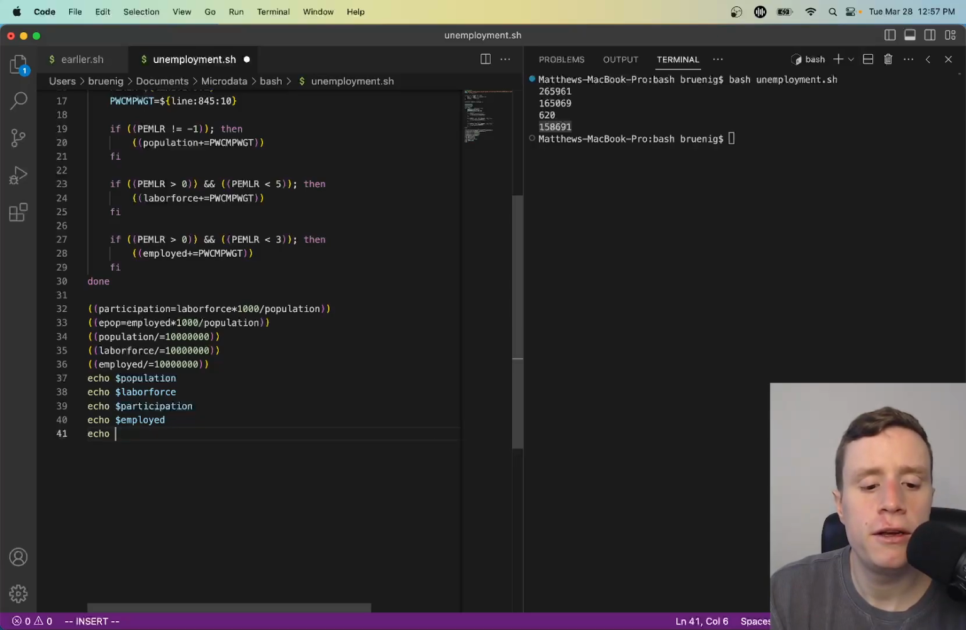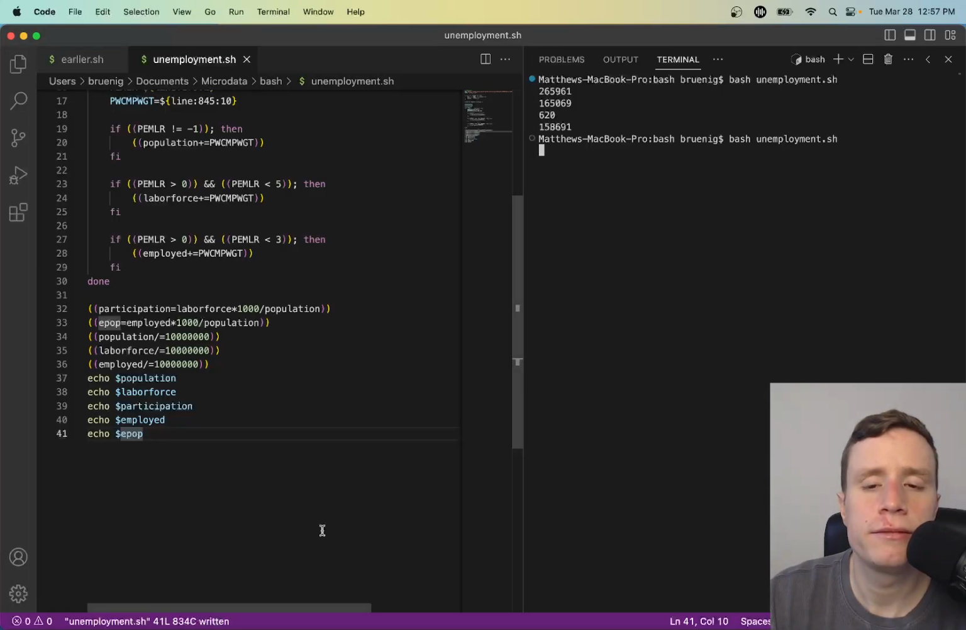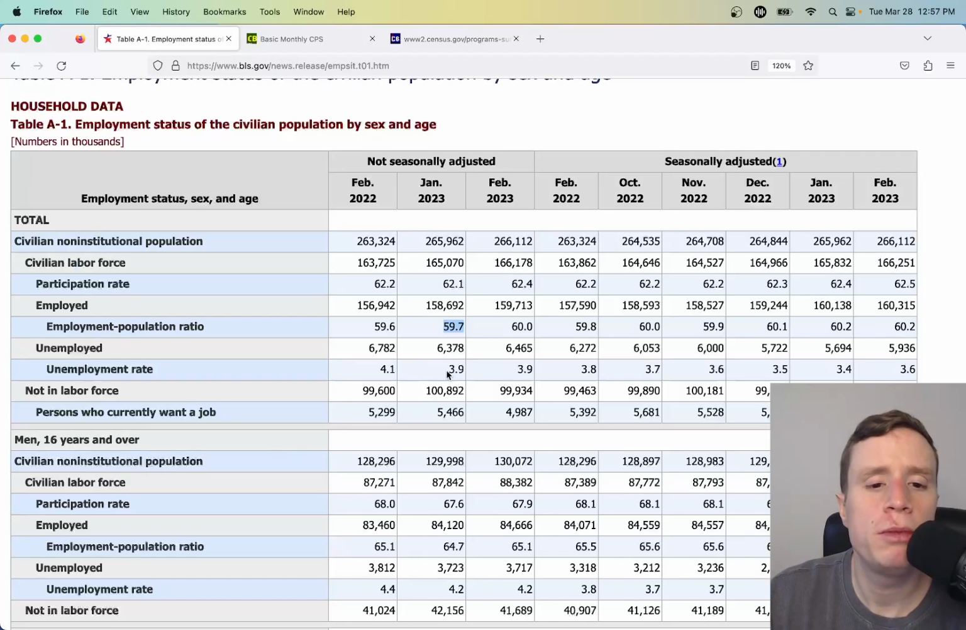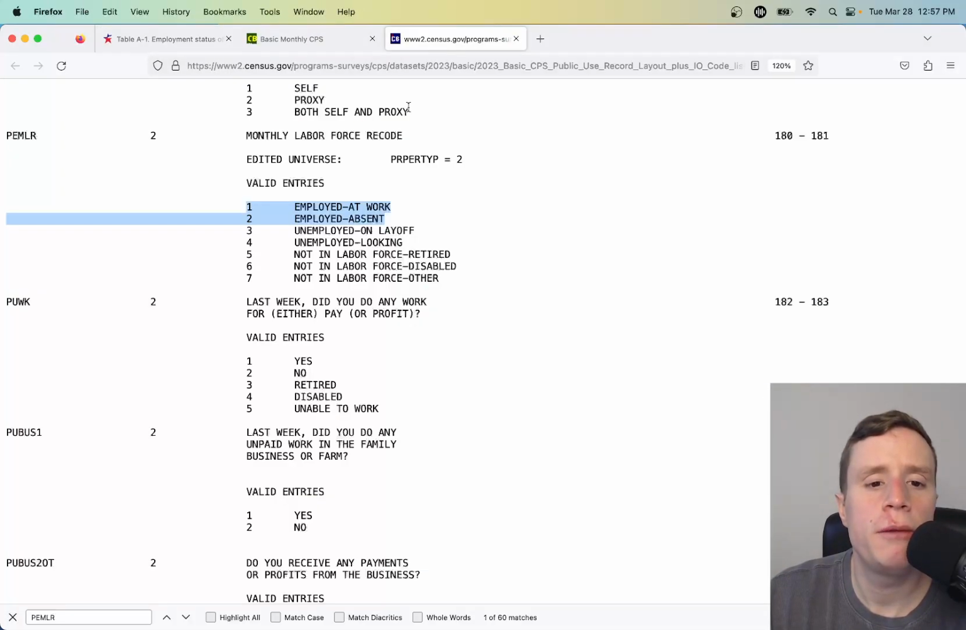We can echo the EPOP. What are we looking for for EPOP? We're looking for 59.7. See what we get here. Big money, big money, big money, big money. 59.6, right? 596 with one implied decimal place. Perfect.